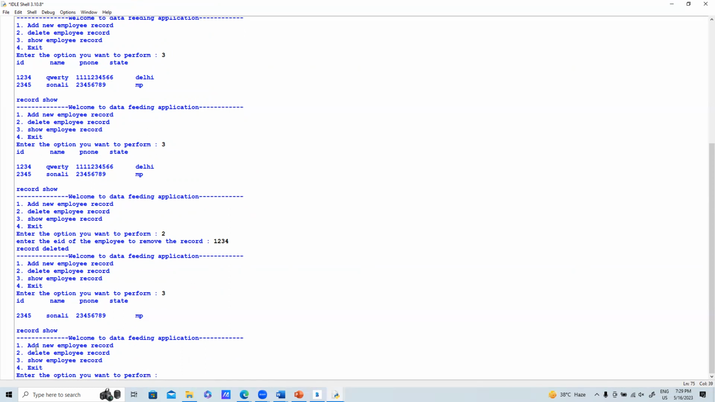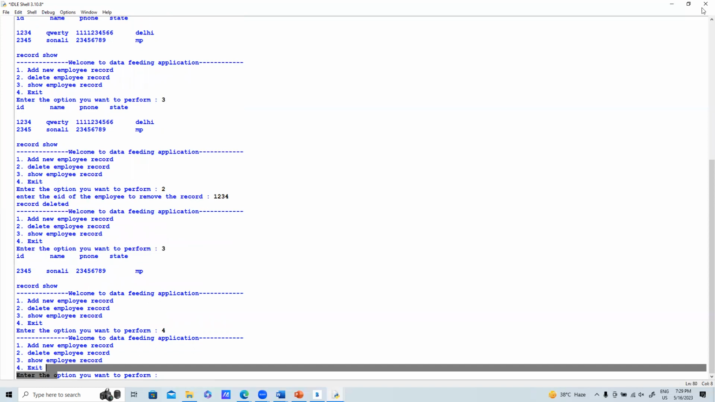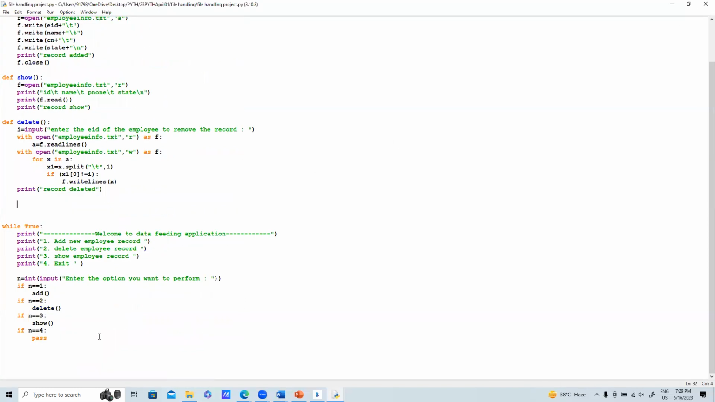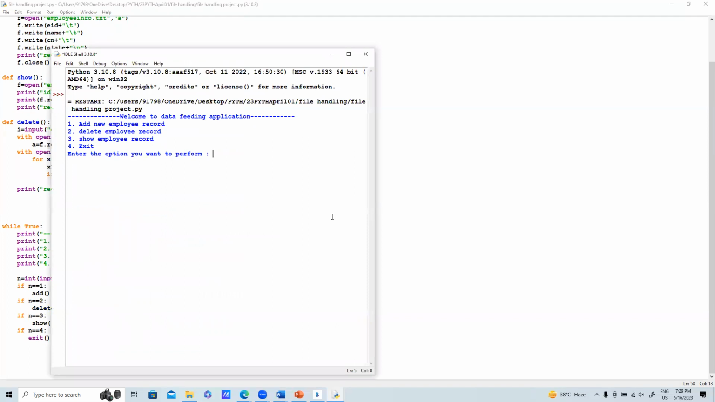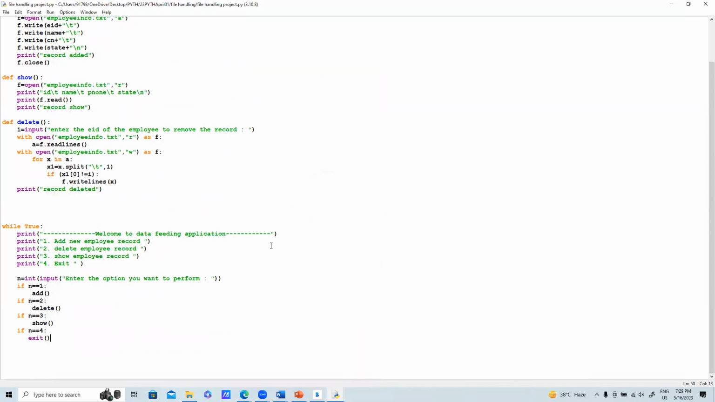So is it clear now? I want to exit from here. So 4. Okay, so in 4 it does not exit. So what we can do here, we can just apply it from this code once again. Show the data and then 4. So do you want to kill the process? Okay, so let me know everyone if that is clear. Are you able to use file handling to store the information of the data or not?